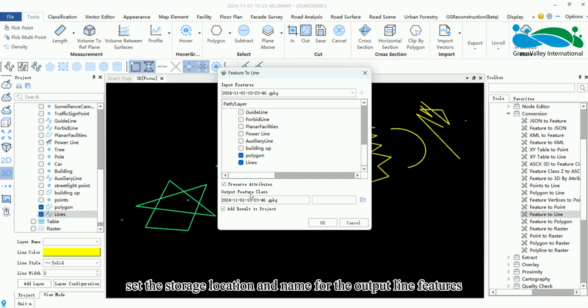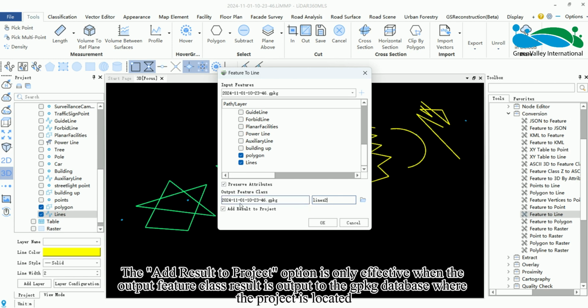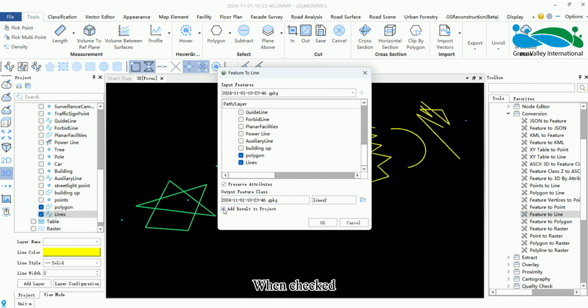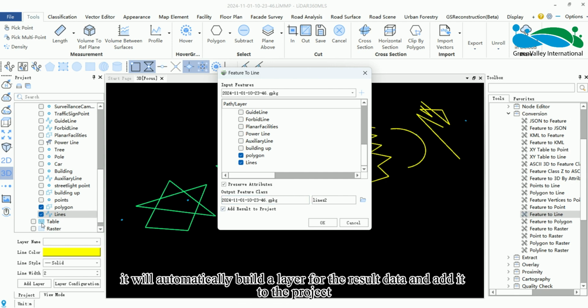Next, set the storage location and name for the output line features. The Add Result to Project option is only effective when the output feature class result is output to the GPKG database where the project is located. When checked, it will automatically build a layer for the result data and add it to the project.